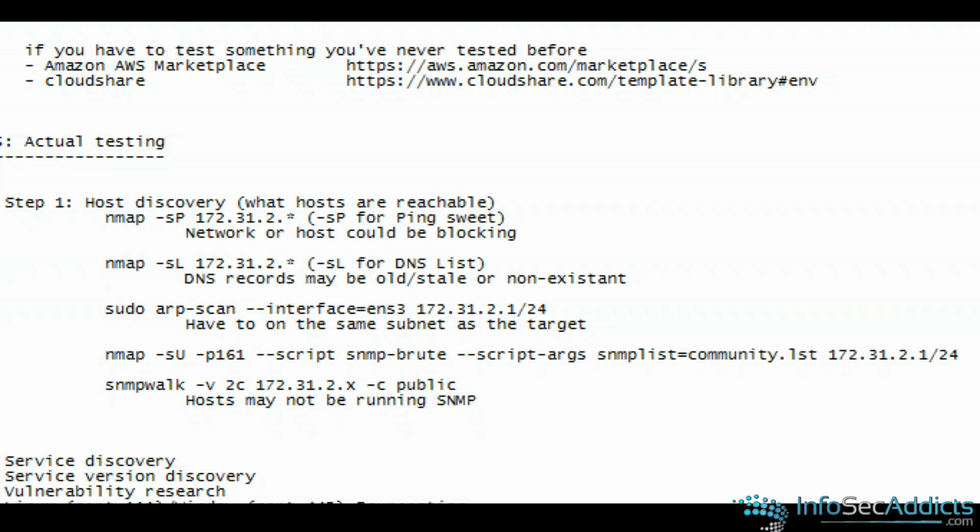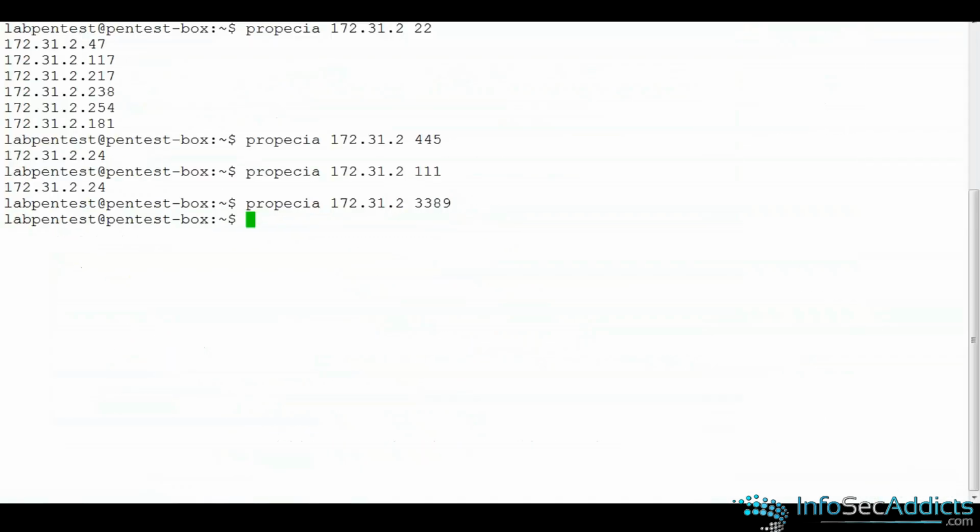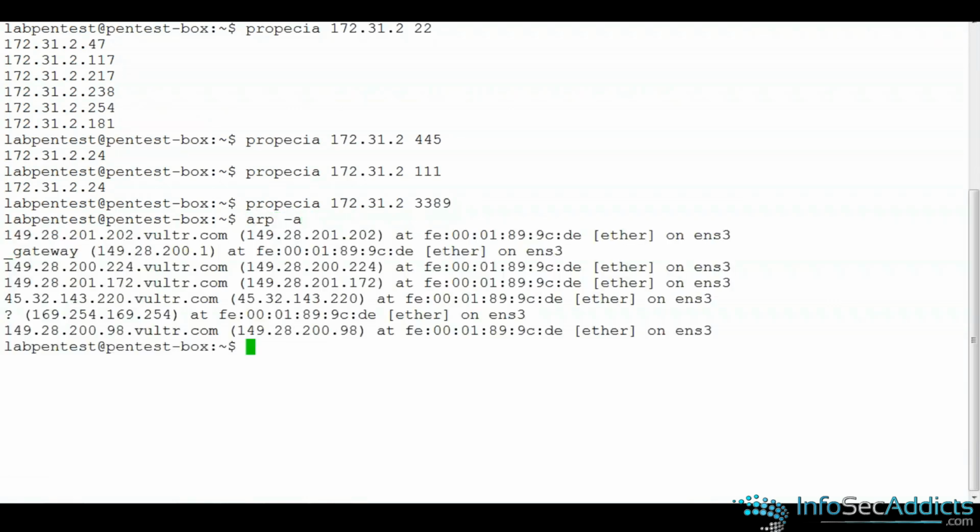arp-scan. What could go wrong? You're not on the same subnet. Or if I'm VPNing and jumping from this box to this box and tunneling and port forwarding and all that kind of stuff. Might be a stupid question, but how do you know if you are on the same subnet? Well, if you are on the same subnet, when you arp -a, you'll see all the hosts that are on the same network as you.